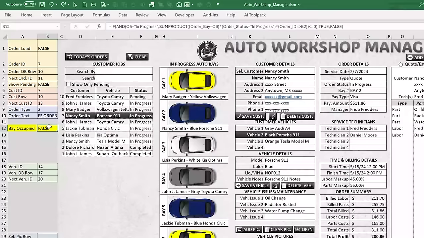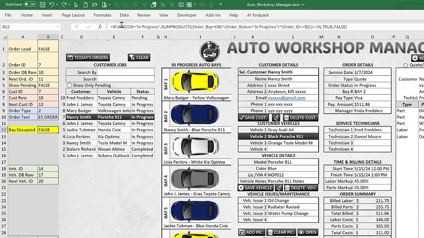I want to make sure that it's in progress. So really focus only on orders that are in progress. If it's not in progress, it doesn't matter, because that means it's not inside a bay. In progress means it's currently being worked on. I really want to focus only on that. So that's the first condition.